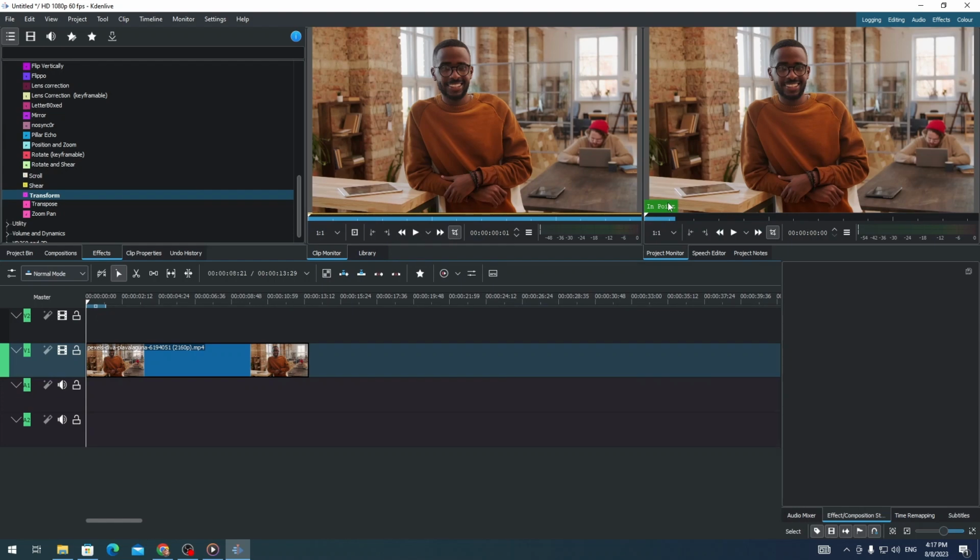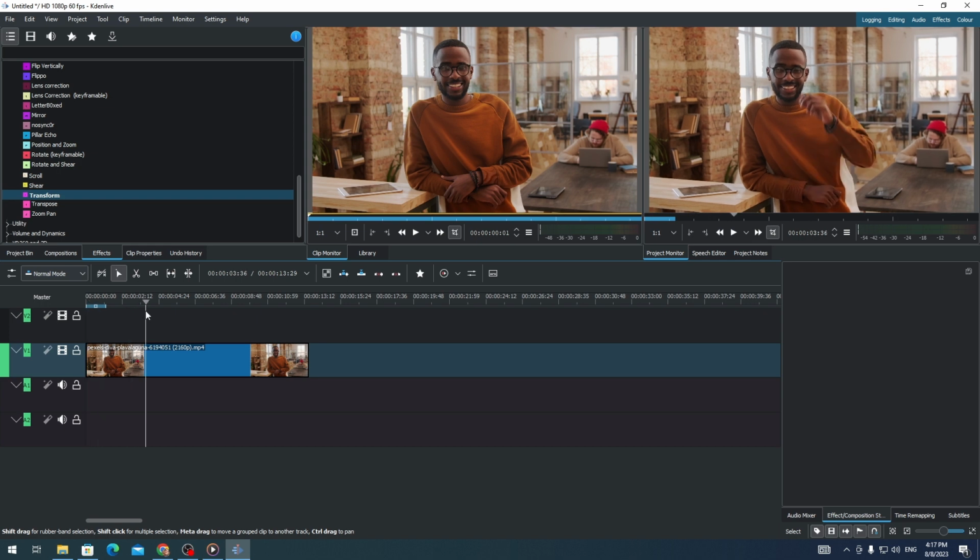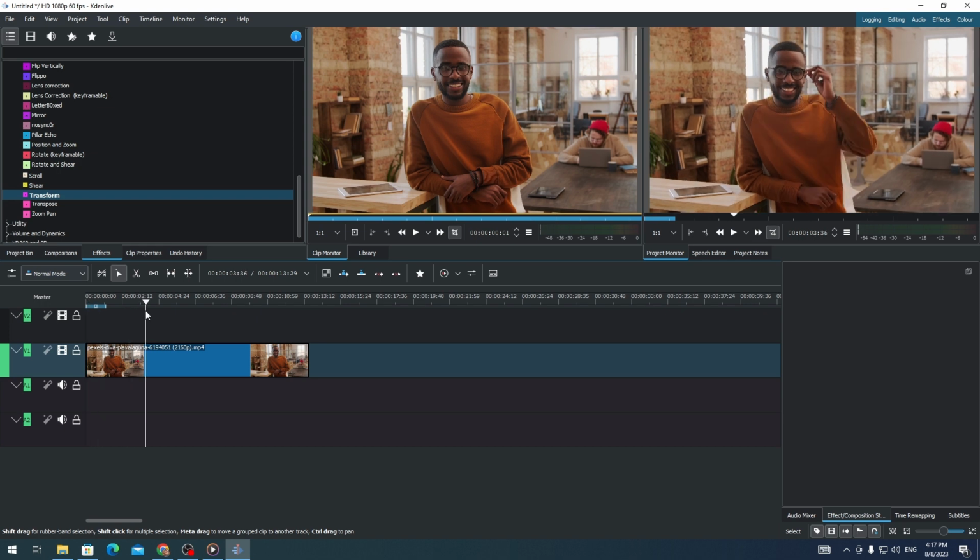Hi everyone, in this video I'm gonna show you how to zoom in Kdenlive. For example, you wanna zoom in a video or a clip in Kdenlive, and this is what you need to do.